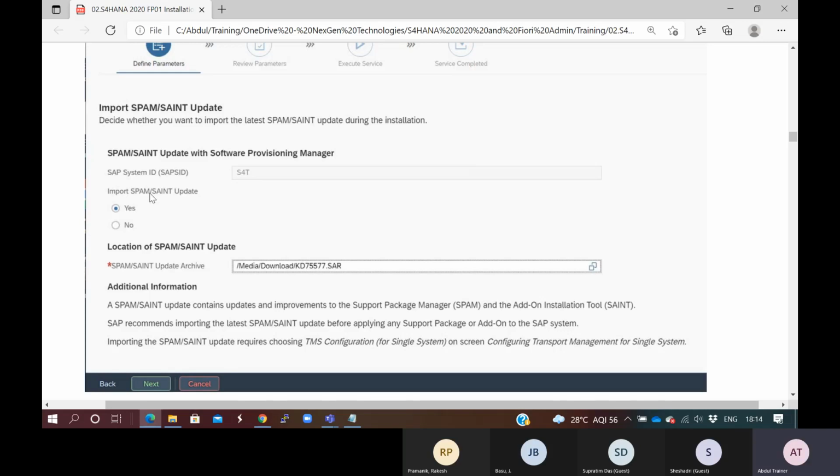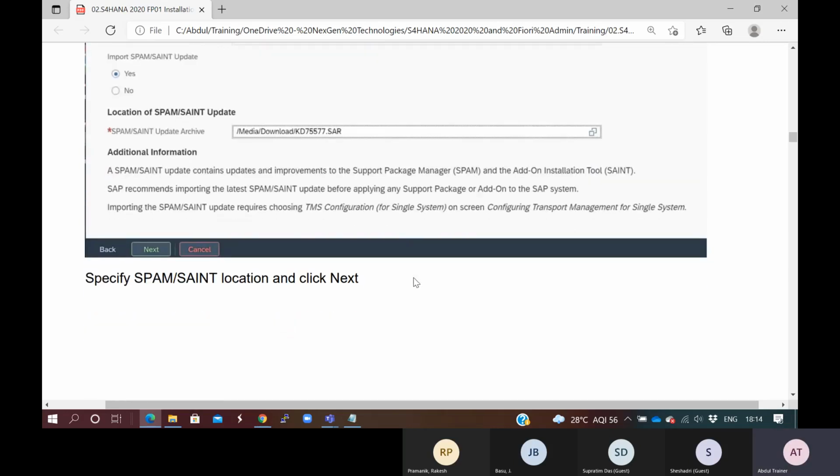Okay, and then here you have to select the import. Once you select the import, yes, then you have to specify this one. Otherwise, we always use the latest SPAM and SAINT when we want to perform update or upgrade. Okay, so that is mandatory. And click next.